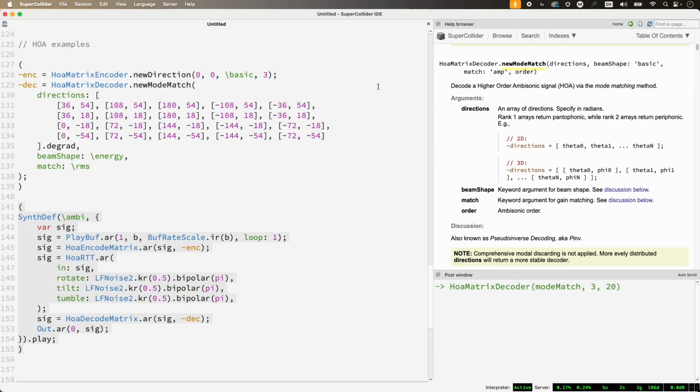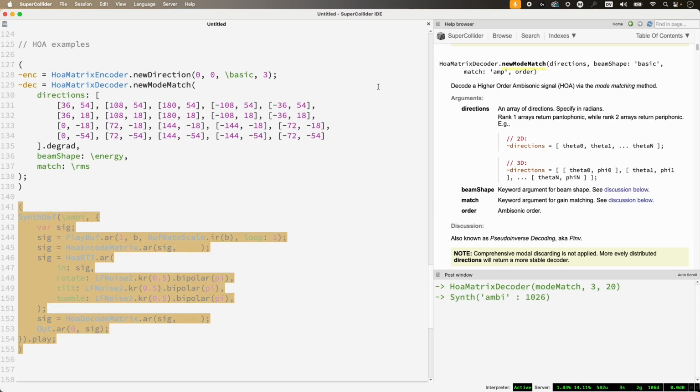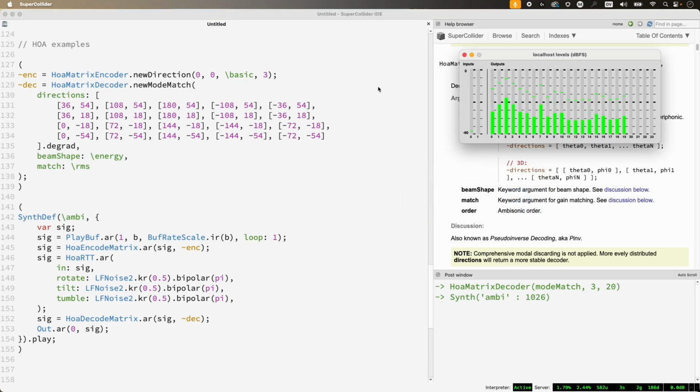The structure of an appropriate synth-def is pretty much the same as what you'd expect in the FOA toolset. The main difference is that we're just using HOA tools instead. We generate the monophonic signal, encode with HOA encode matrix. I'm using HOA RTT to randomly rotate, tilt, and tumble all over, and decode with HOA decode matrix. Ignore the sound. It's inaccurate. It's wrong. We're only hearing 2 out of 20 channels. I'm just doing this to show that we do actually get 20 channels out.